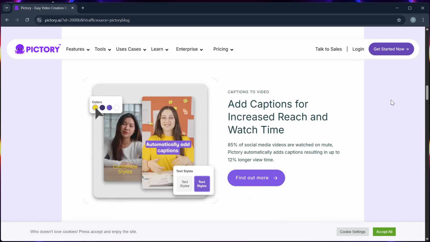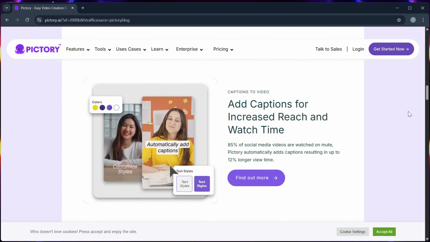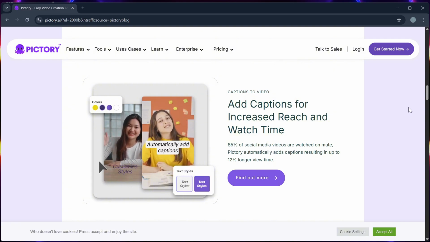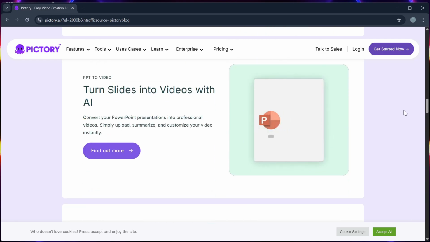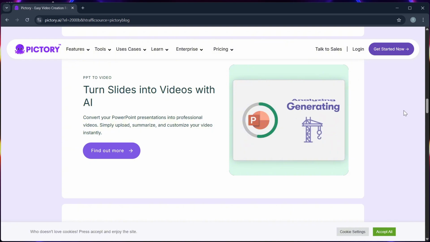Step 6, export your video. Pictory AI lets you download or directly upload to Shopify via the embed code or video section. And now you are ready to boost conversions with high quality AI product videos on your Shopify store.